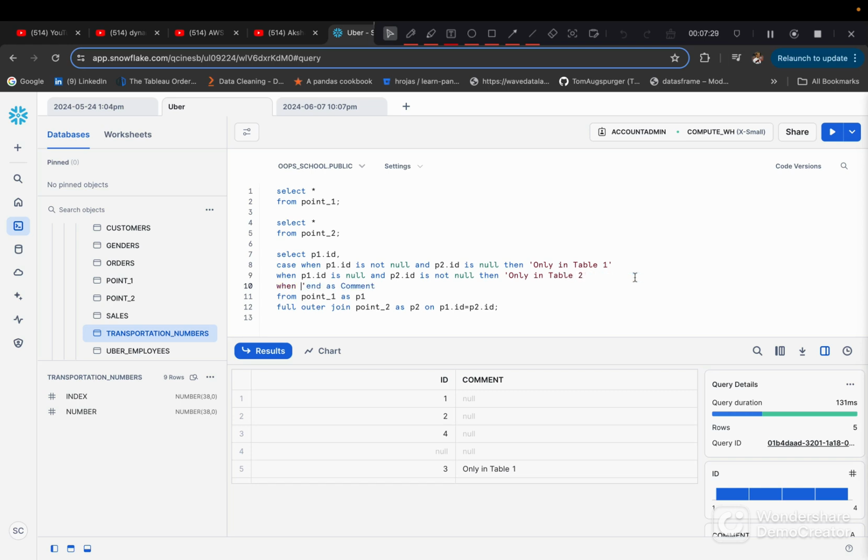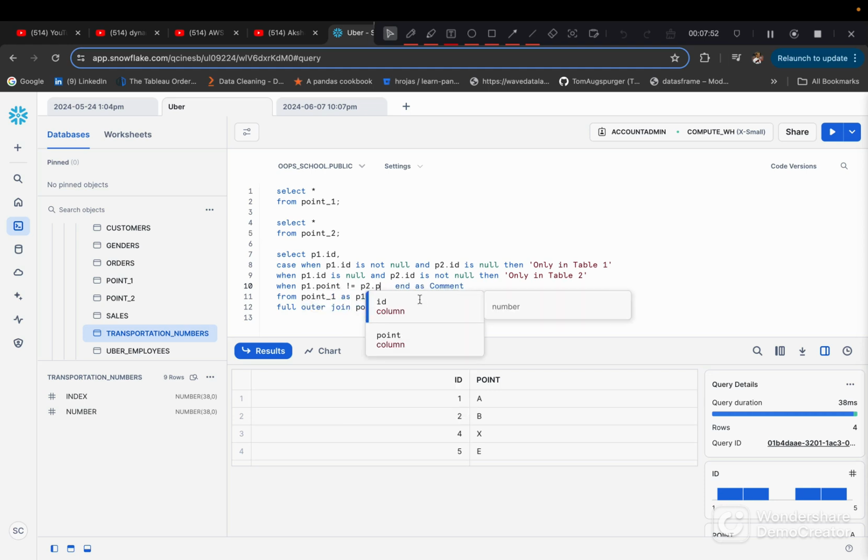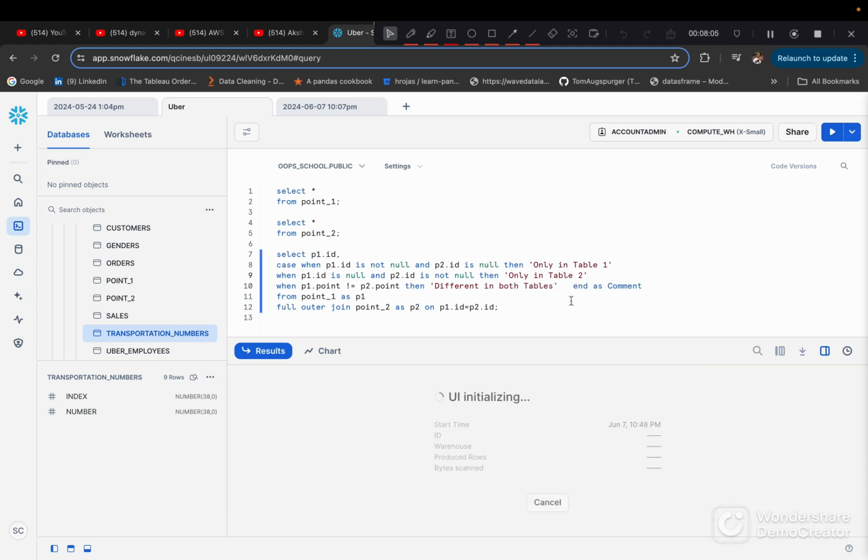And the last one is going to be when P1 dot, what's the second column name? It's the point 1 where it's different. So we can say that when P1 dot point is not equal to P2 dot point, then different in both tables. We want something like that. So let me run it and see.